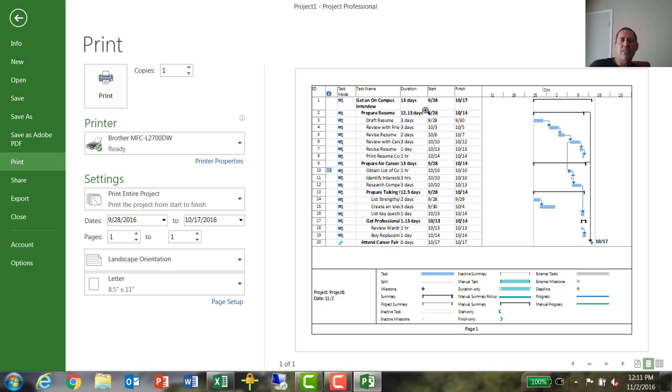I like that you can see the duration, the start, the finish here. I might hide these first couple of columns because they aren't necessary, and that gives a little bit more room on the right. So again, this is something you can play with. You can either print the whole project or you can choose specific dates. By default, it's landscape. I recommend that. You can probably play around with the header information here to minimize that.